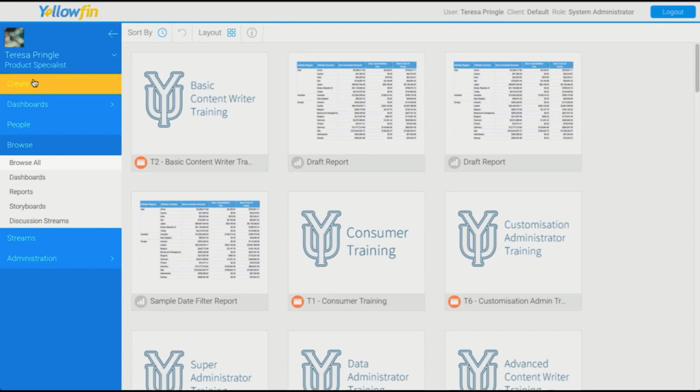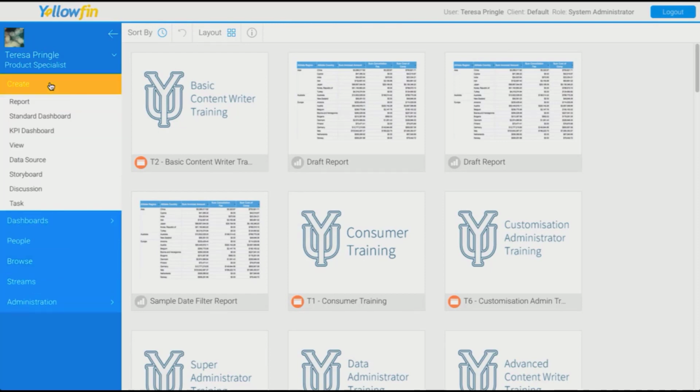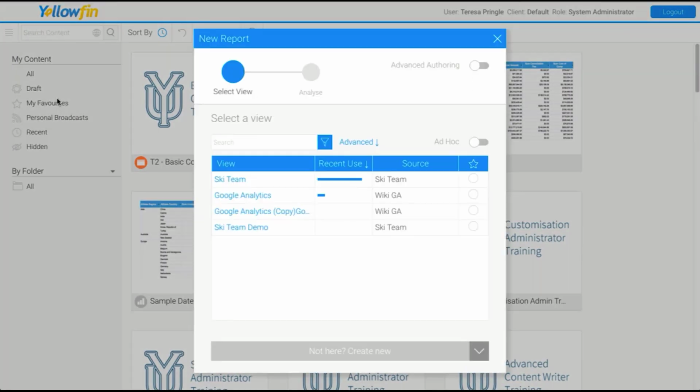Now, if you don't have this panel or you don't have this button here, you will have a yellow create button in your main toolbar. It's exactly the same process. It's just that the button is in a different place. So your administrator may have chosen to put it there instead. I'm going to click on this here, and what I'm going to do is click report.